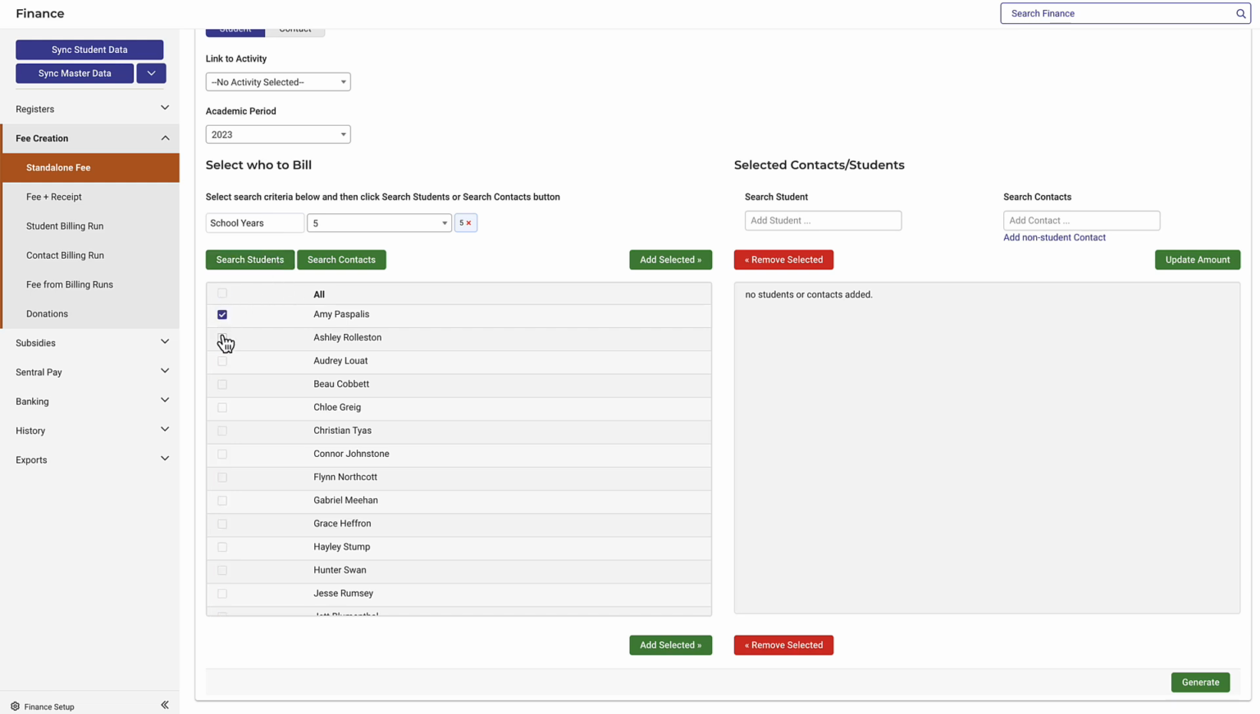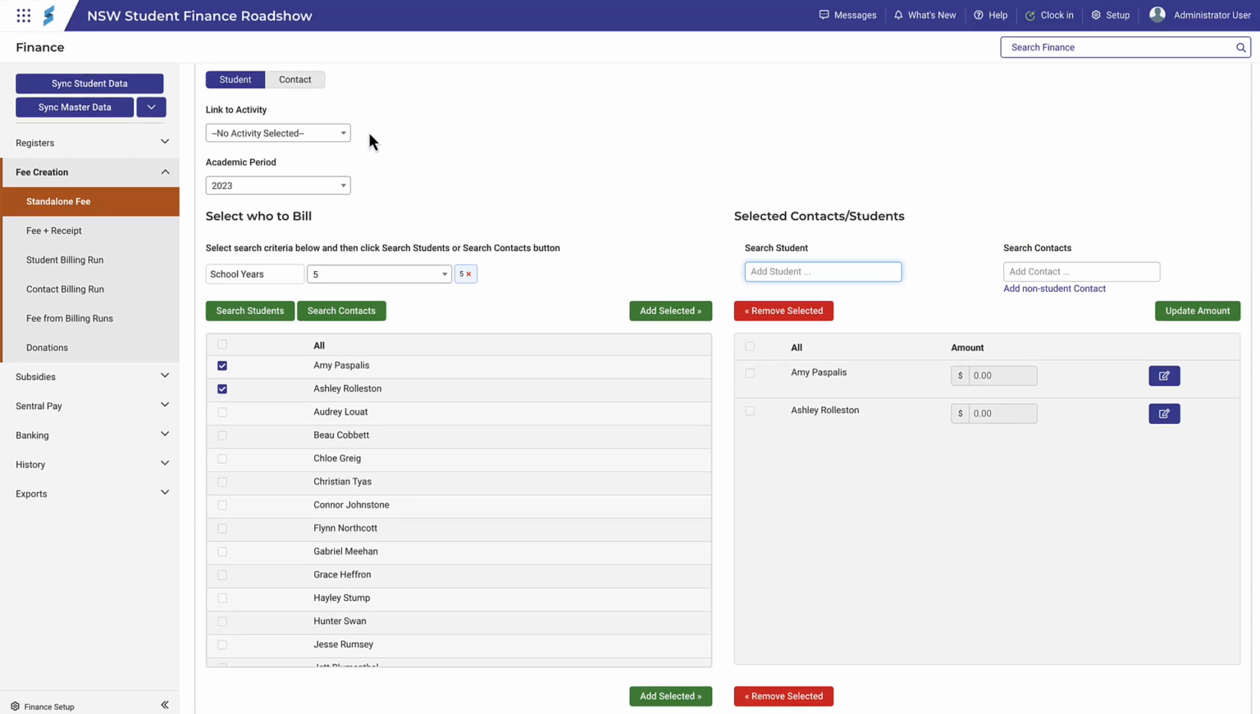This might be for only one or just a few students, and it doesn't need to be linked to an activity. Although, if it was, then the activities can be linked easily.